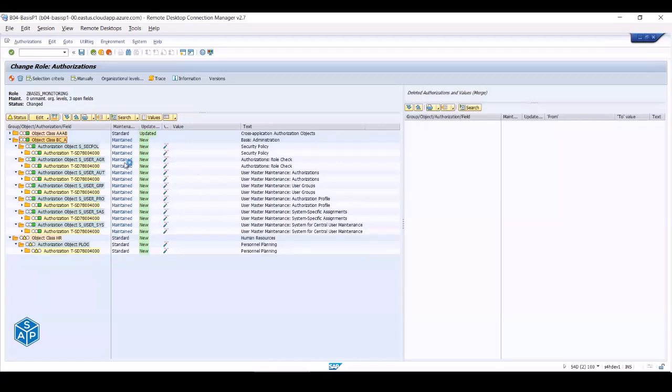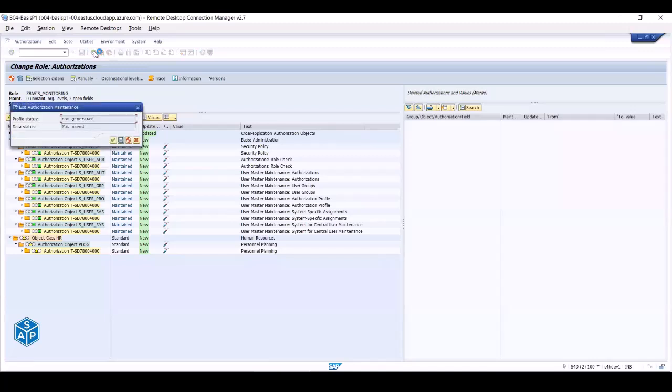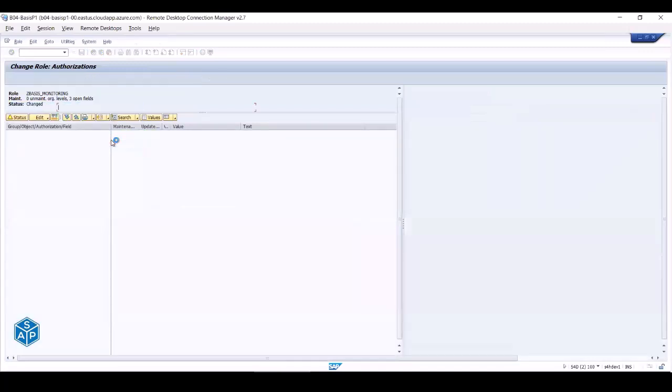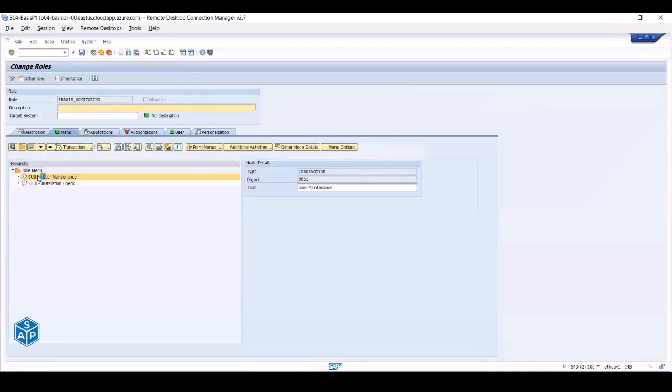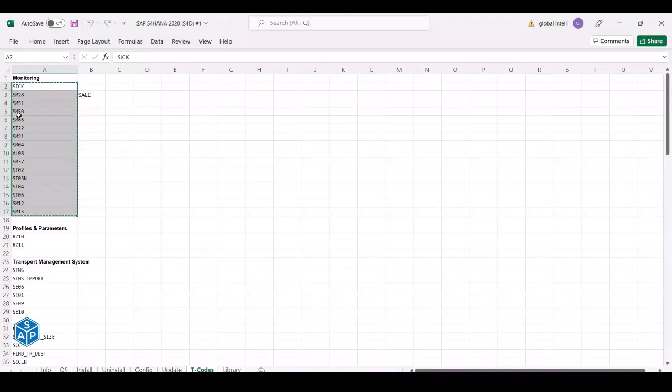Actually, this is wrong. This role is only for monitoring, so a monitoring role should not contain this administration-level T code. Let me remove this T code SU01 from here. Let me add the monitoring related T codes. So these are the monitoring related T codes.